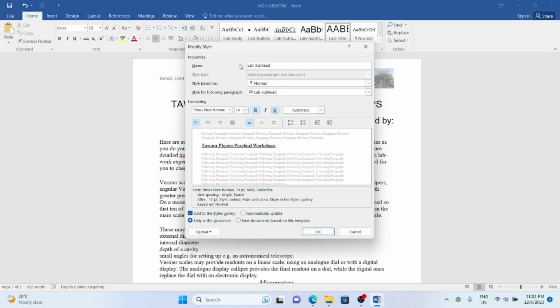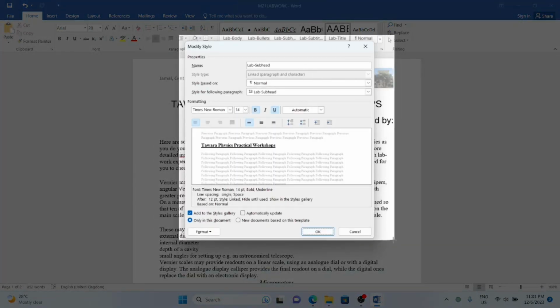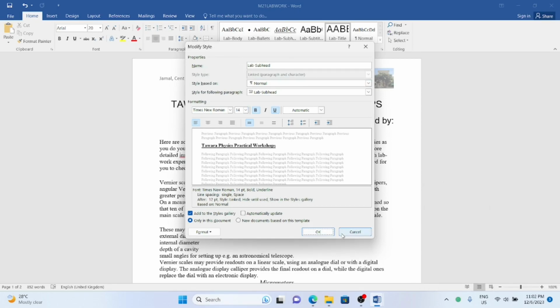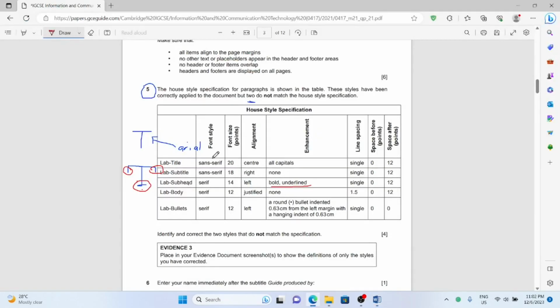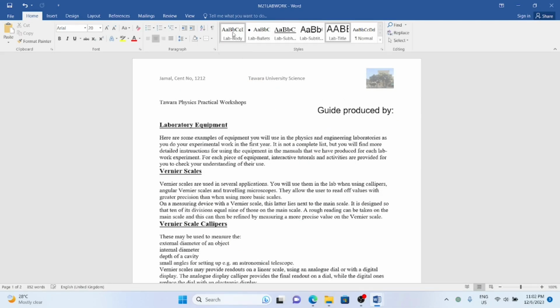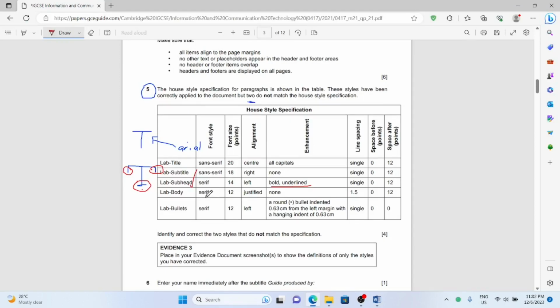Screenshot this first, because you will be required to screenshot for evidence, so might as well just screenshot it now, and click OK. Right. So we'll put a tick on subhead to identify that we made changes to it, followed by body, modify, and check. Serif once again, Times New Roman, font size of 12 points, alignment justified, and no enhancements. Line spacing will be 1.5, space before 0, and space after 12.